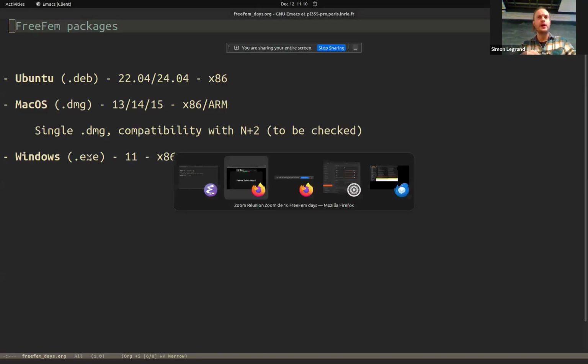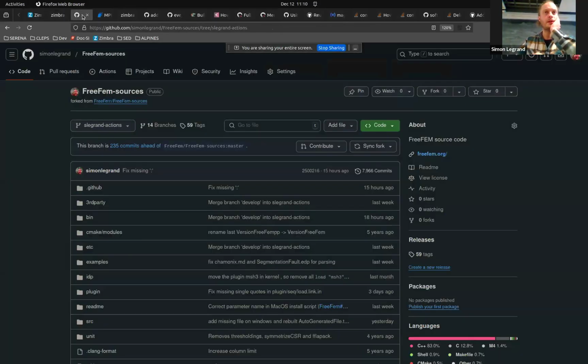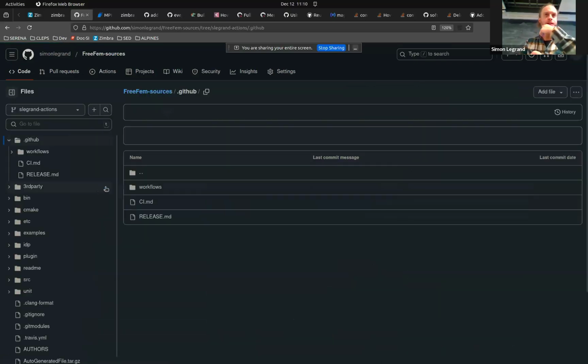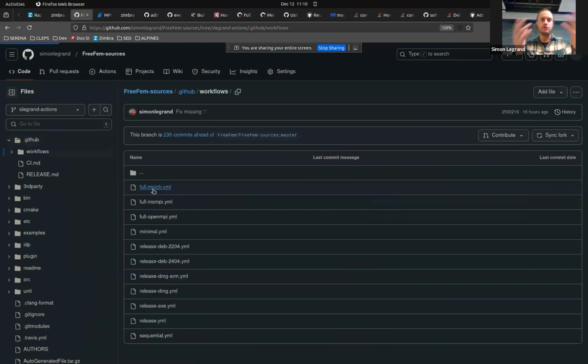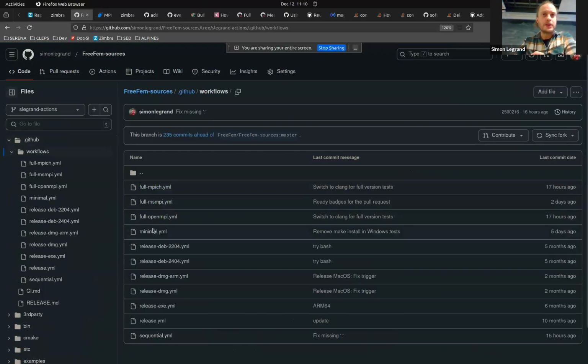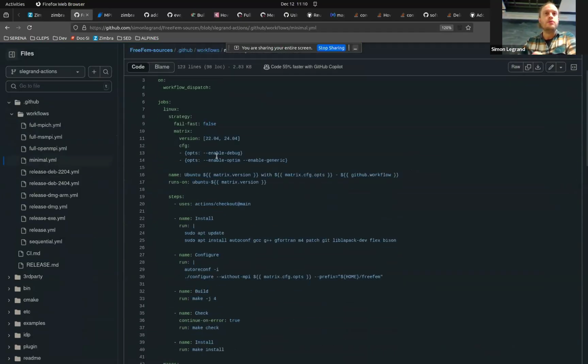So just to give you an idea of what it looks like, I will show you on my fork. Adding the GitHub Actions means adding a folder to your repo, it's .github, and inside of it you have the definition of what they call a workflow. So a workflow is like a test base. Here you see, for example, the minimal test, the minimal version that we want to test. So you define, for example, for Linux.